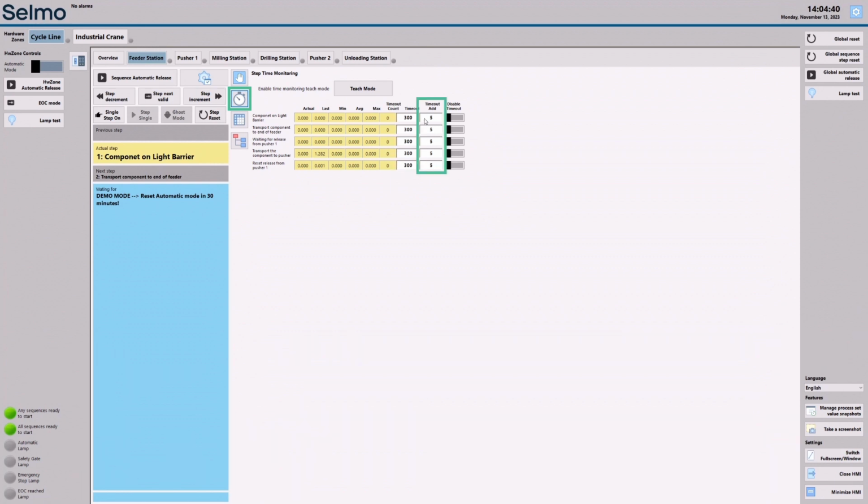Timeout add. Timeout additional refers to an additional value that is added to the existing timeout value. This extends the timeout value for a particular step. Suppose you have already set a timeout value of 10 seconds and want to add an additional value of 5 seconds. In this case, the new timeout value would be 15 seconds.